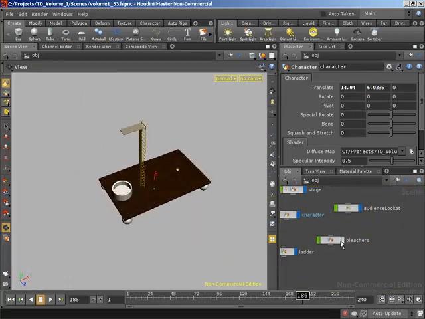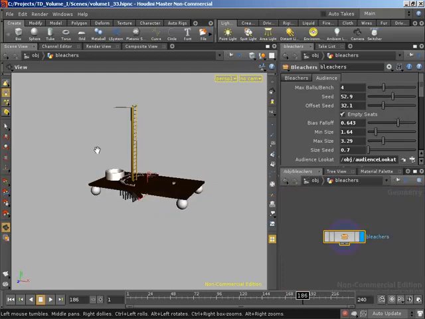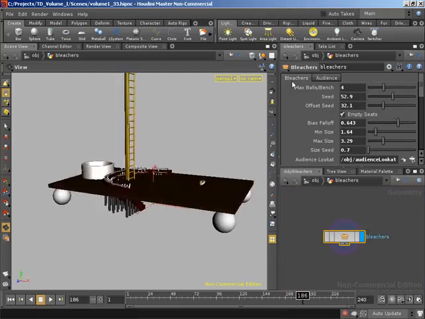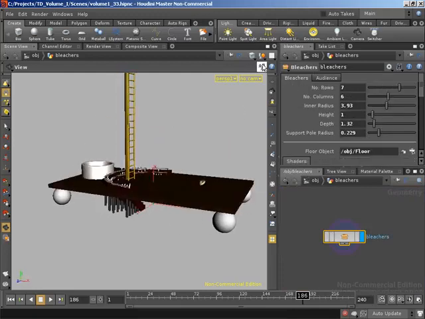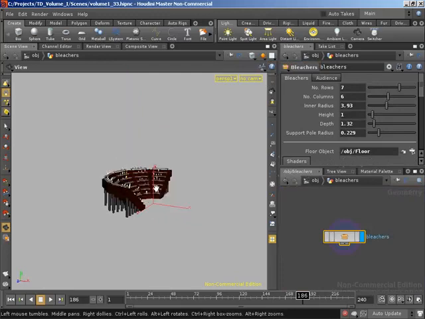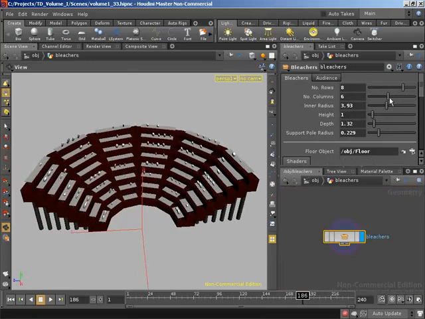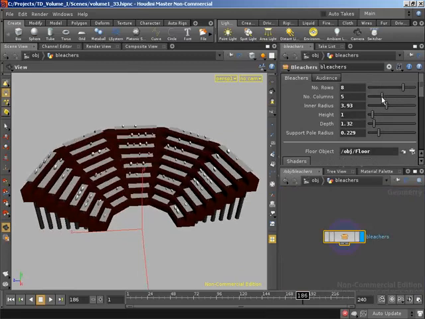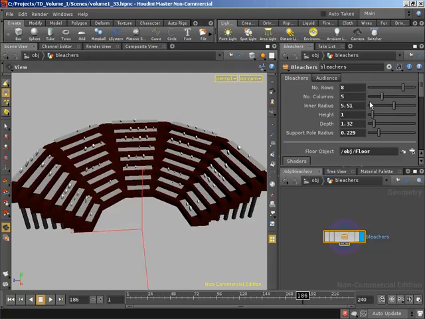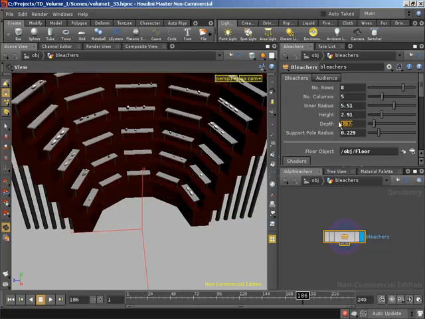So let's bring in our bleachers, which we can see we've got real issues with currently. So I'm going to switch over to the bleachers tab and deal with the geometry first. Let's hide our other objects just so we can start dealing with how many rows, how many columns, etc. So number of rows I want to increase to 8. Number of columns I want to decrease down to 5. And I want to set the inner radius to 5.51, the height to 2.91, and the depth to 5.